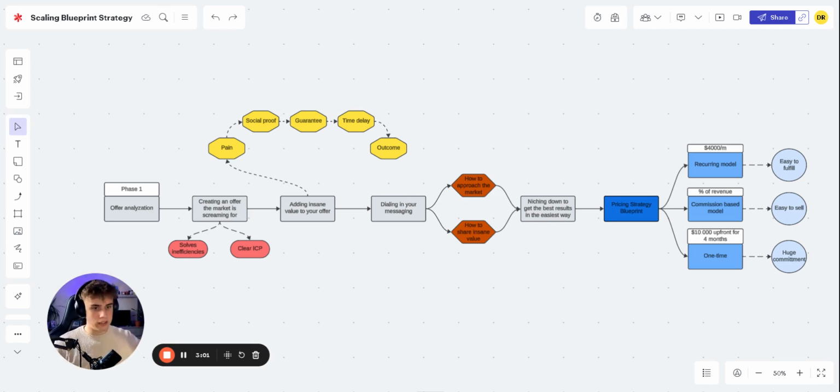So the first thing we do is we need to create an offer, a service, or anything that you sell, a product that the market is screaming for. If the market doesn't need your services, there's no demand. Nobody's gonna buy your service. So your offer needs to solve inefficiencies. Your audience needs to have a problem that you have a solution for, and that's how you can sell. Because if you sell something that doesn't solve anything, it's not going to work.